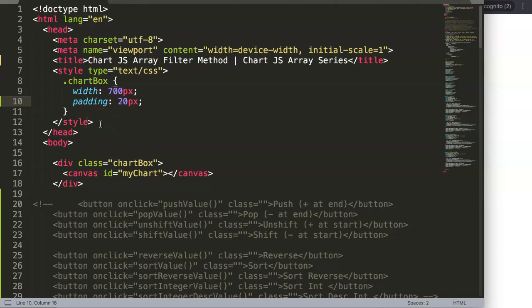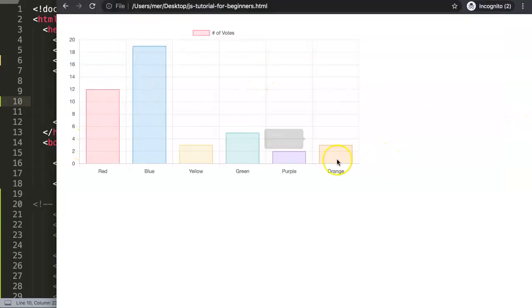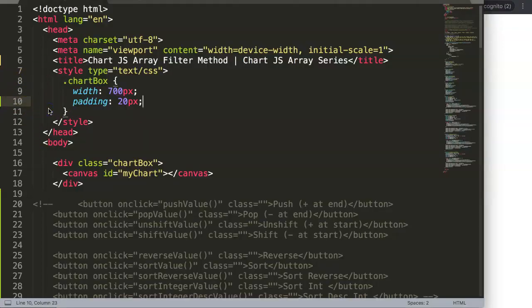In this video, we're going to focus on the array filter method in Chart.js. And this is a part of the Chart.js array series. The array filter method is a very useful method to filter data in an array directly, which we can eventually display in our canvas or in our chart.